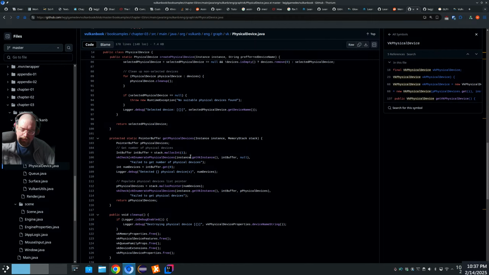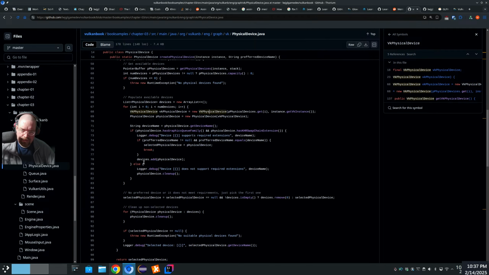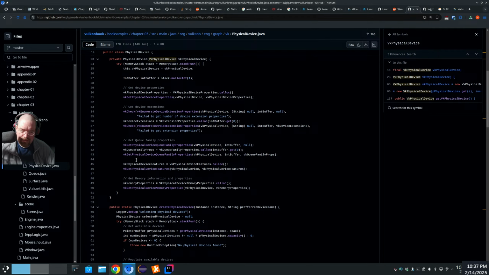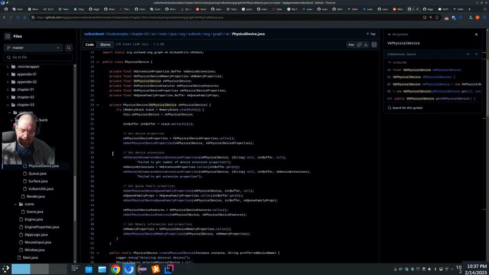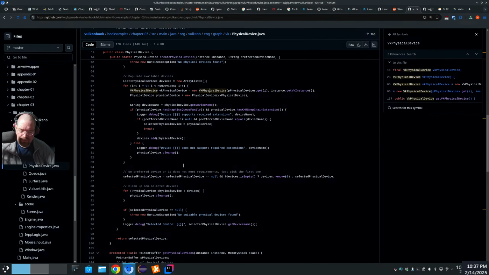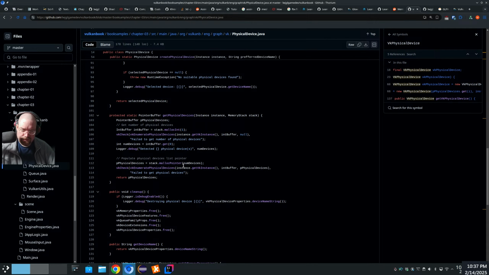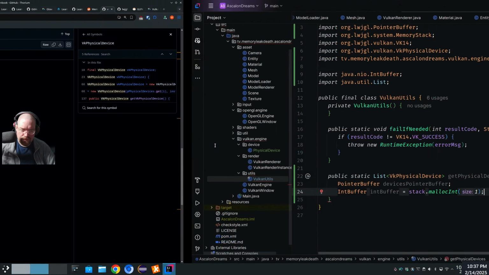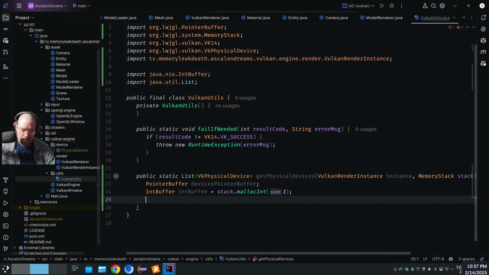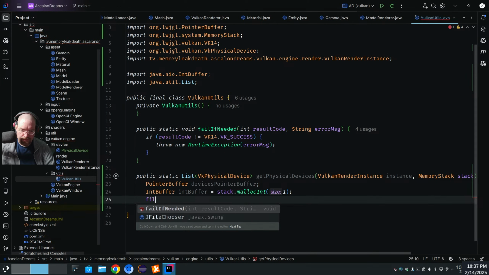Wait, haven't I already done this? Enumerate physical devices. Oh, no, that was device extension properties. I'm having deja vu because everything looks very similar. Enumerate physical devices. Alright, so fail if needed.